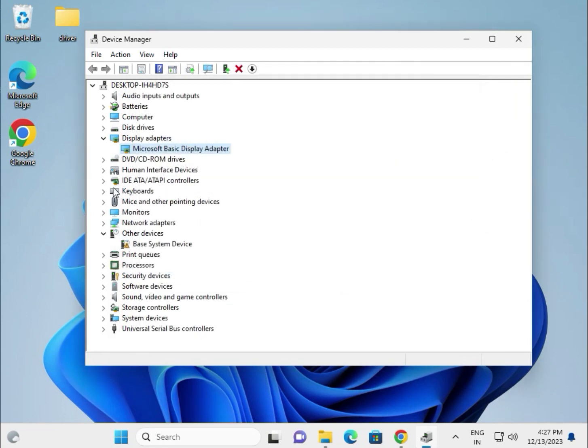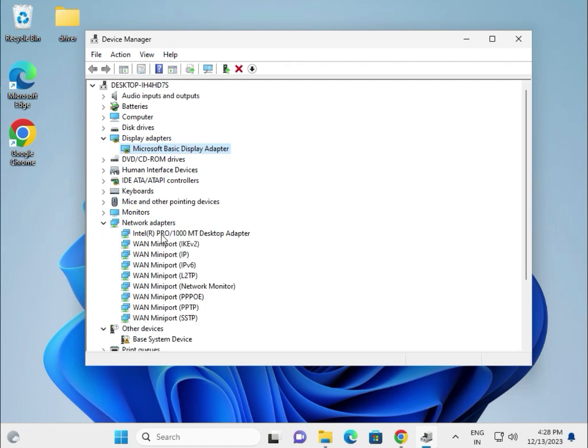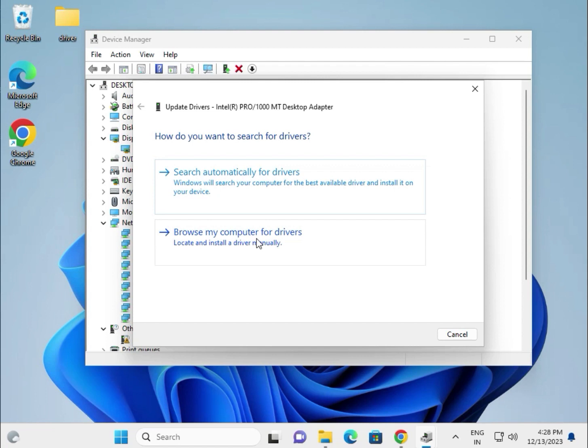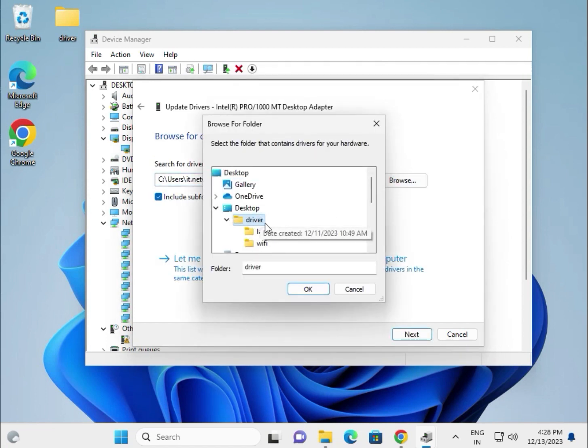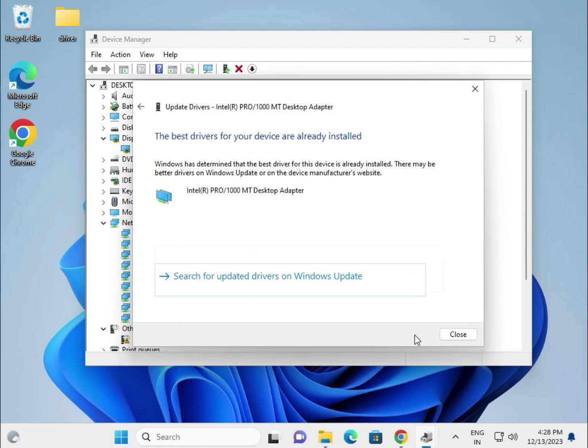Okay, so then, guys, try the network. This is for the LAN. If you are using Wi-Fi, here it shows Wi-Fi and wireless. Same as before, update, browse my computer, browse, select this folder, then okay. So first download all the drivers and paste them in this one folder.